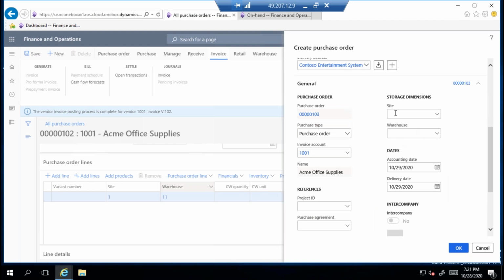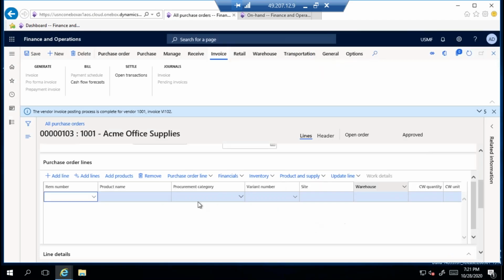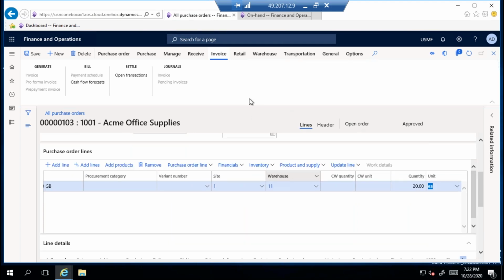So site and warehouse I can select here, or I can select in the line details also. I'm selecting item 1000. I'm entering site and warehouse. Suppose I'm entering 20 quantity. I have created a purchase order just now.